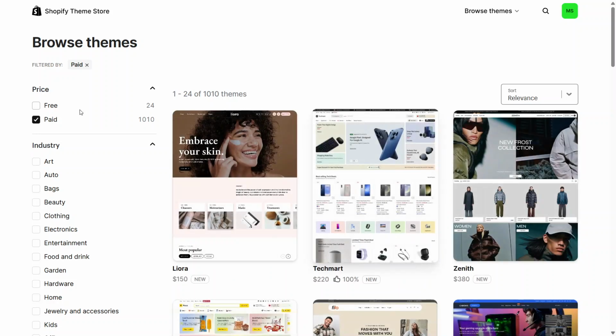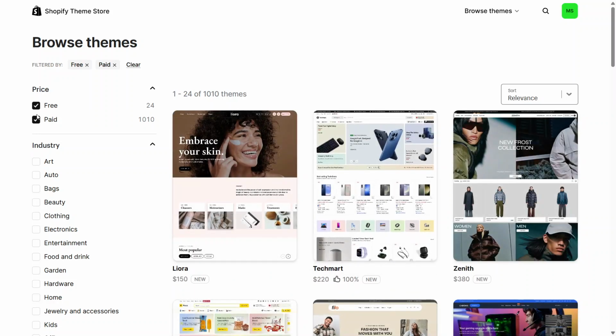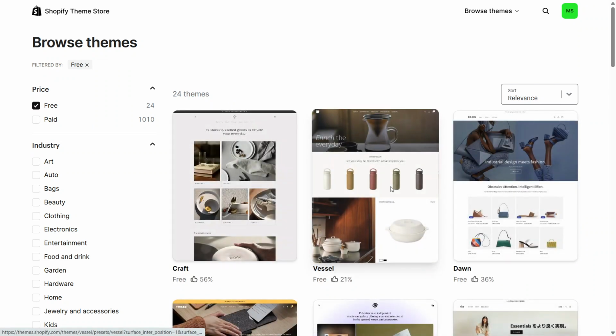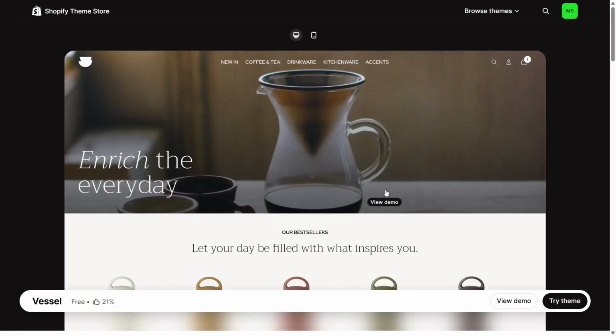When you click a theme, Shopify will load a preview page for that theme. Here, you can scroll through screenshots, read the description, and check features to see if it fits your brand and your needs. Once you've decided you want to try this theme, look toward the bottom right of the page for a button labeled Try Theme and click it.